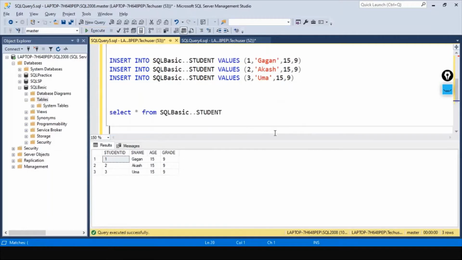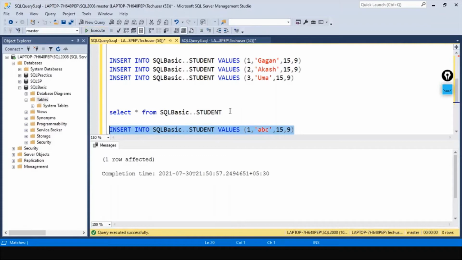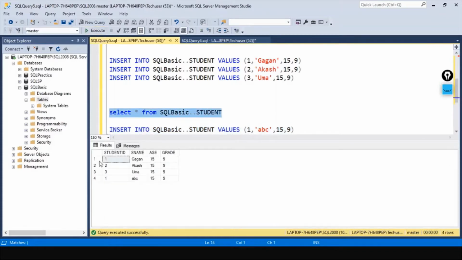Okay, let's enter some values. Let me copy this again and enter some invalid entries. Suppose we already have one, but I'll again enter some other name. Let's say ABC for now. I'll execute. Okay, one row affected. Let's say execute. Okay, it has actually taken this value 1. It's okay, that's fine.